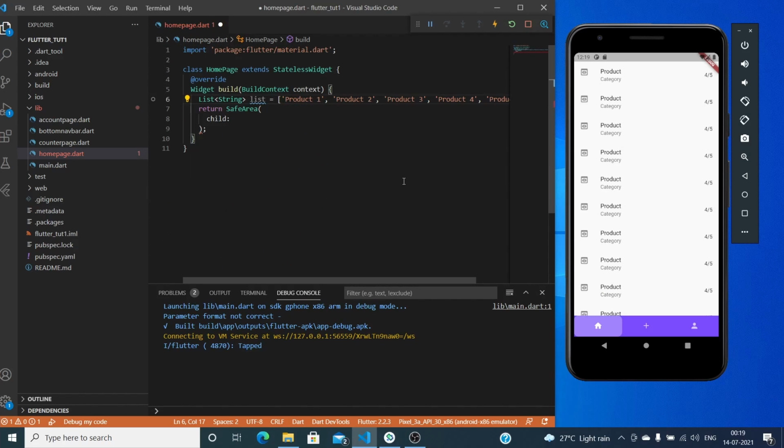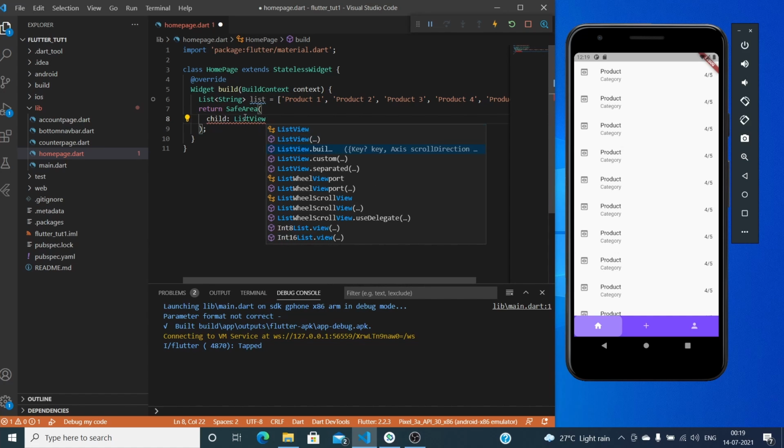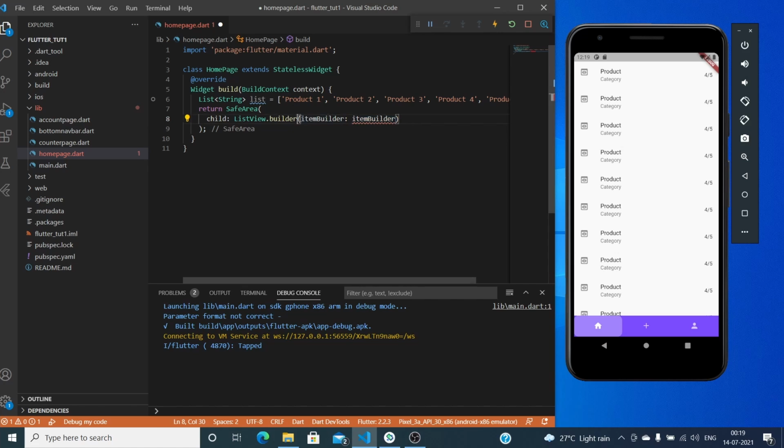Now I have got rid of that list view code because it was too long. As you can see, there is a list of strings. Let us consider that I am getting this list from an API and I have these many products, product 1, product 2, product 3, product 4 and 5, right? Now let me quickly show you how to implement the list view builder. Okay, list view dot builder. Perfect.